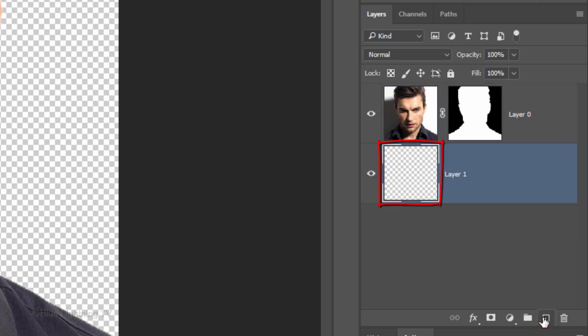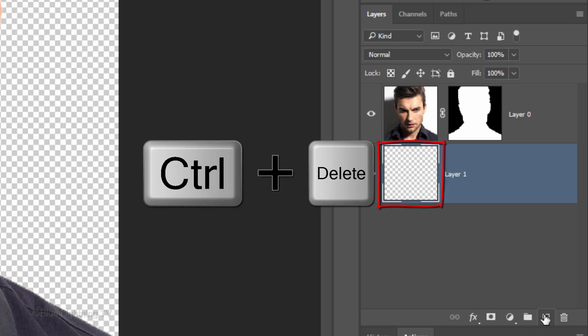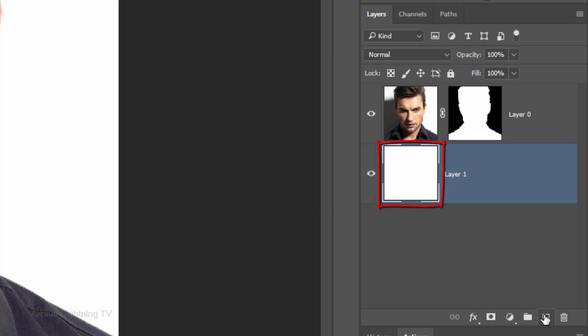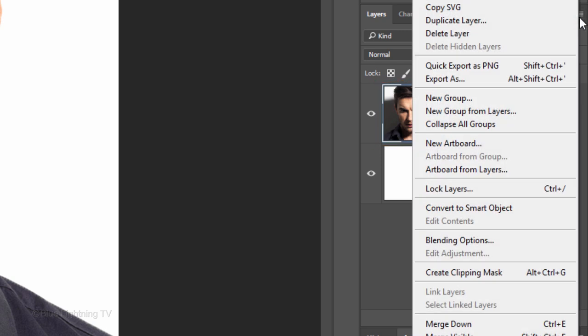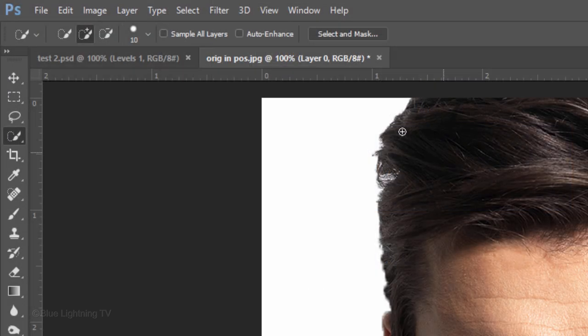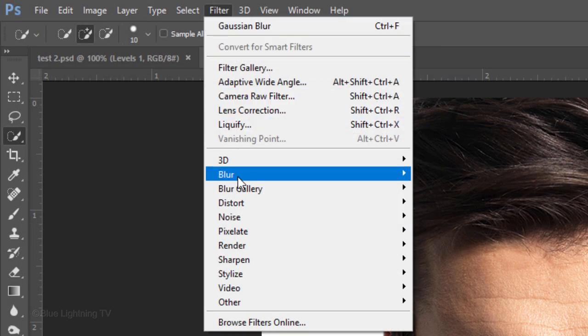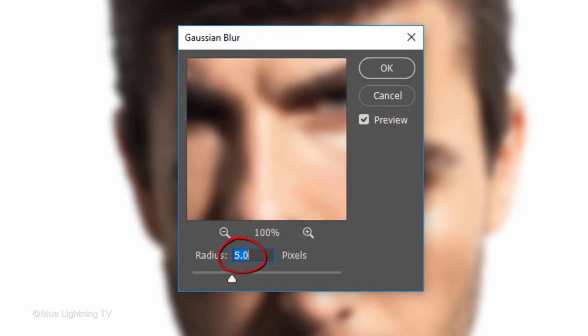We'll fill the empty layer with white, but first, if your foreground and background colors aren't black and white respectively, press D on your keyboard. Since white is your background color, press Control or Command plus Delete. Make the top layer active and convert it into a smart object so we can add filters to it non-destructively and adjust the filters at any time if we want to. Go to Filter, Blur, and Gaussian Blur. Blur it 5 pixels.